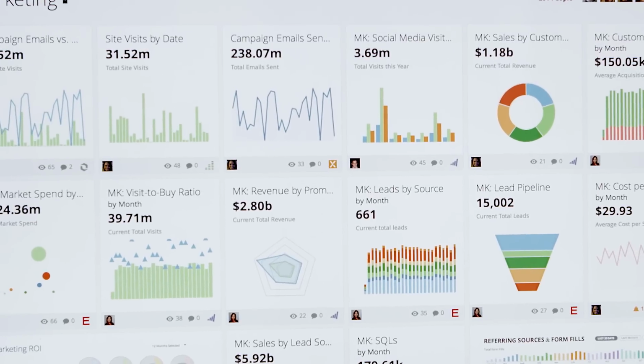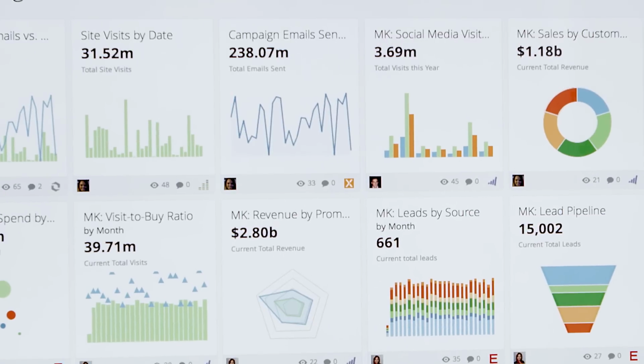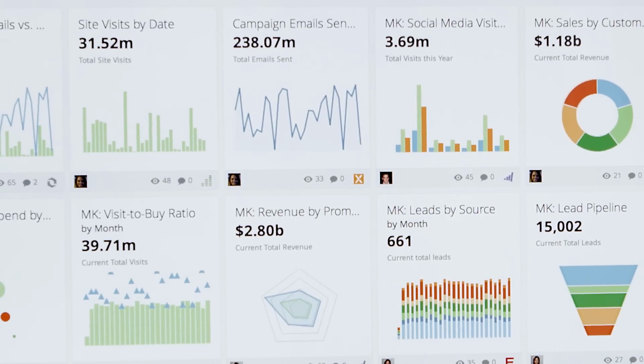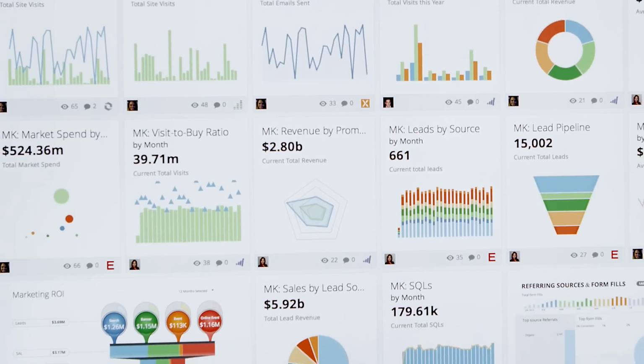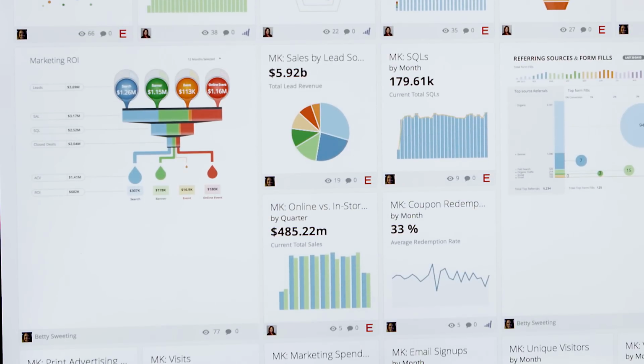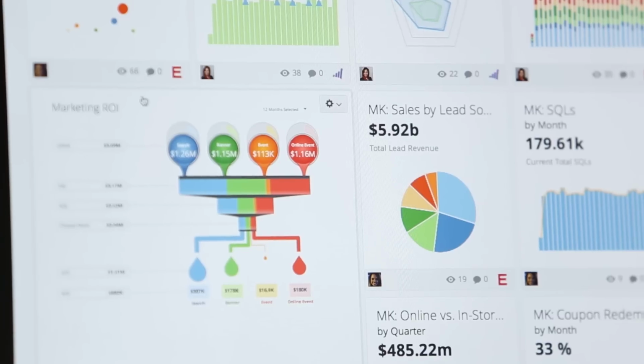So here's an example of a marketing dashboard. And as I mentioned, information's coming from multiple sources, just like we have here. In fact, I've got information coming in from things like ExactTarget and Marketo and Eloqua right here, and yet I'm looking at it all on a single screen. So customer acquisition costs, leads by source, the number of sales qualified leads, or maybe even marketing ROI.